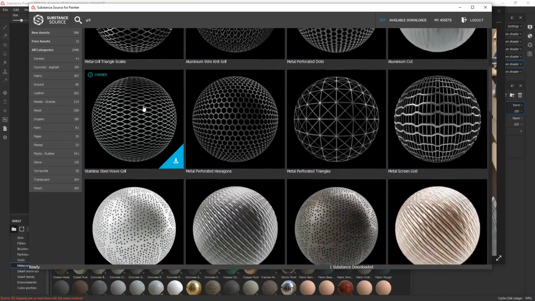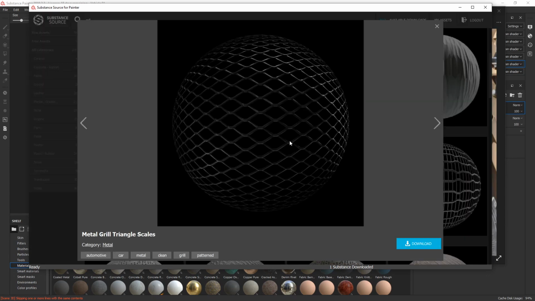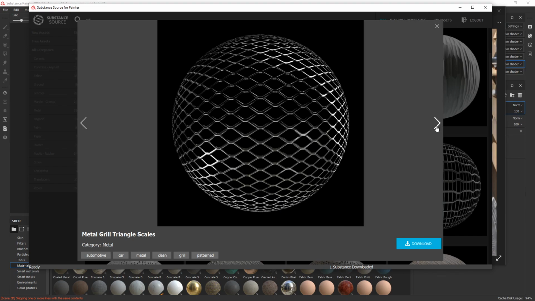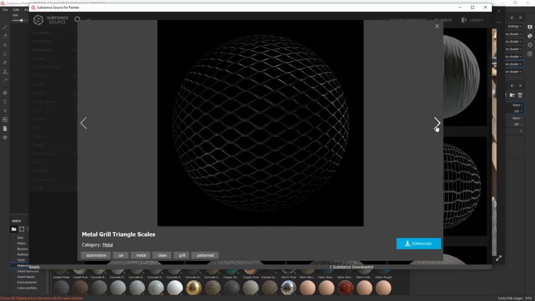Well, that looks pretty good there. This looks more of a black grill. We could do either stainless steel or metal grill. Let's do this. It looks like I've downloaded this before, but let's go ahead and do it again just in case. So these are the different options we have. Yeah, I think this will work.